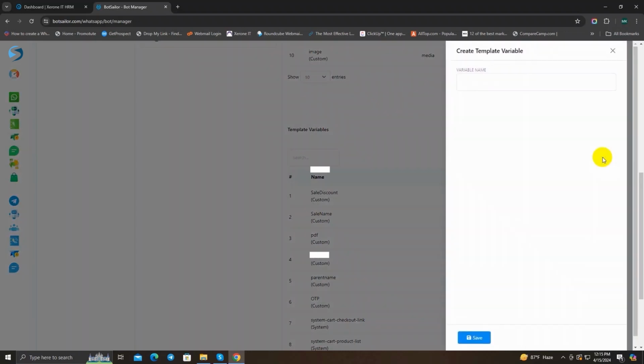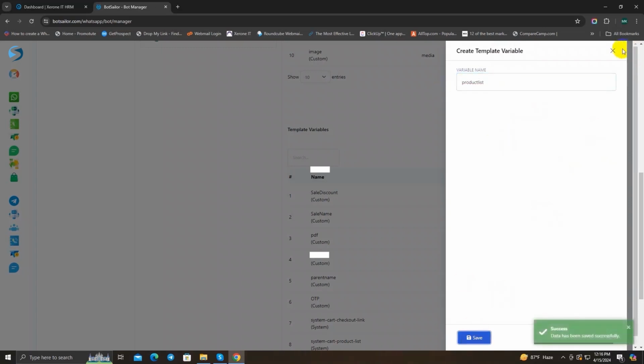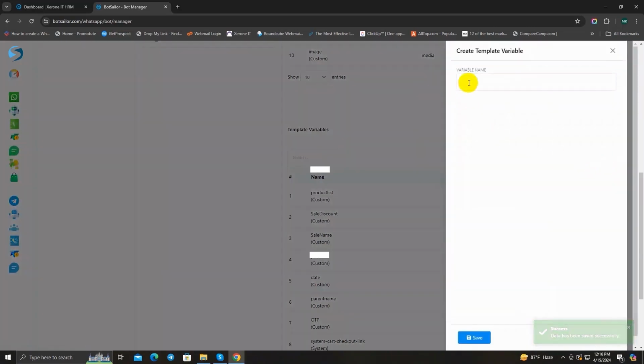So click on Create, and the first one is Product List. Click on Save. But remember, you can only use alphanumeric values over here. So I'm going to write ProductList. Save. Done. After that, click on the Create button again to create another variable.